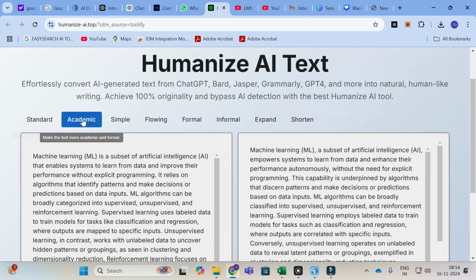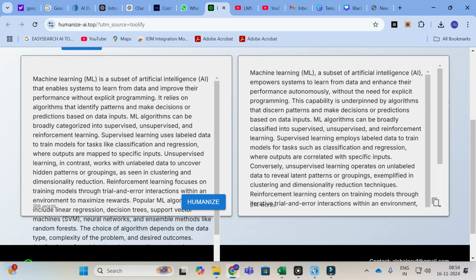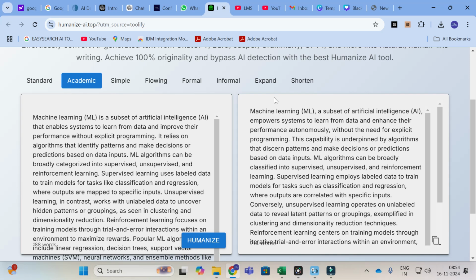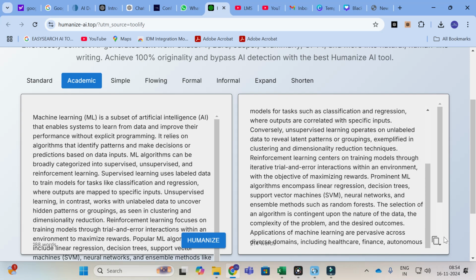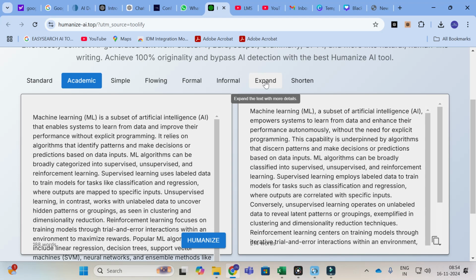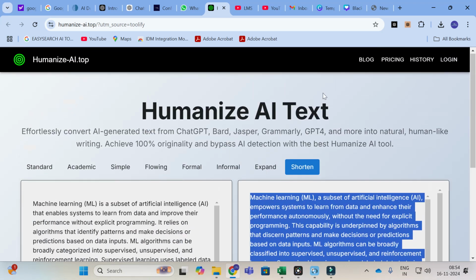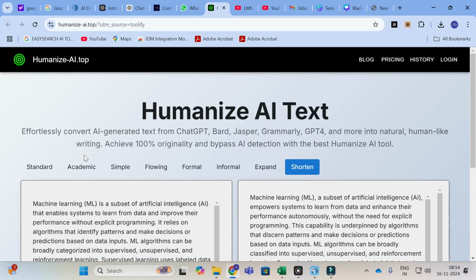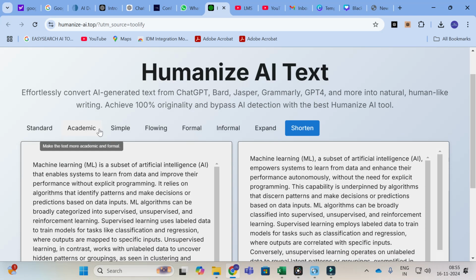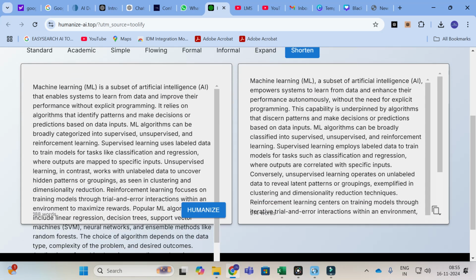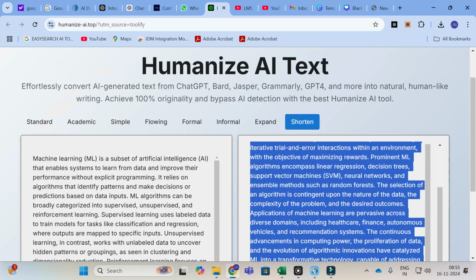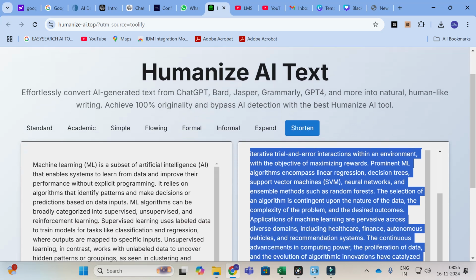Here you can see I have selected the academic option. After that, I just clicked humanize, and automatically the AI generated content is converted into humanized content. Here you can also expand or shorten the content. For example, if I want to shorten the content, I can select the text and choose shorten. Whatever you want, you can do. To convert it to academic you can do that, or simple, flowing, formal. Whatever options you want, you can choose. So this is how you can convert your AI generated content into humanized content using this particular Humanize AI Text tool.